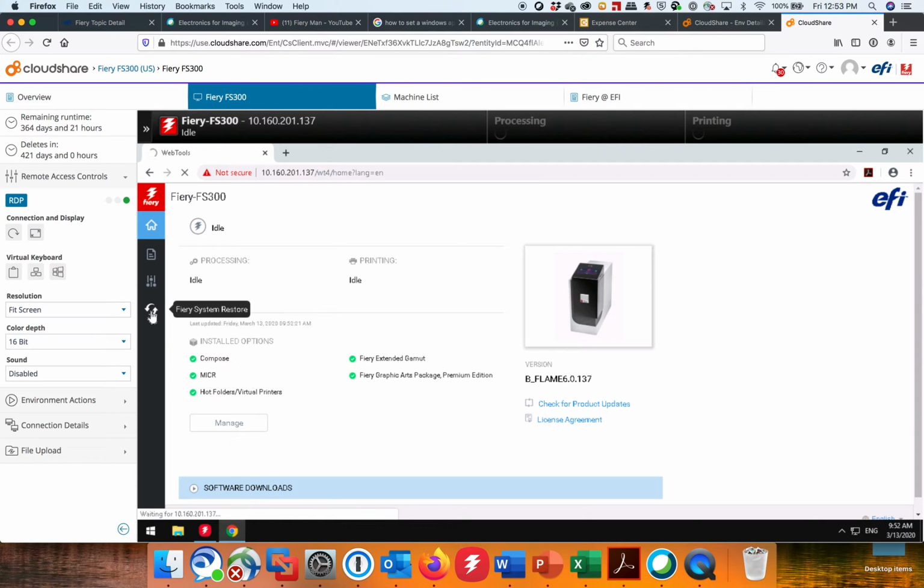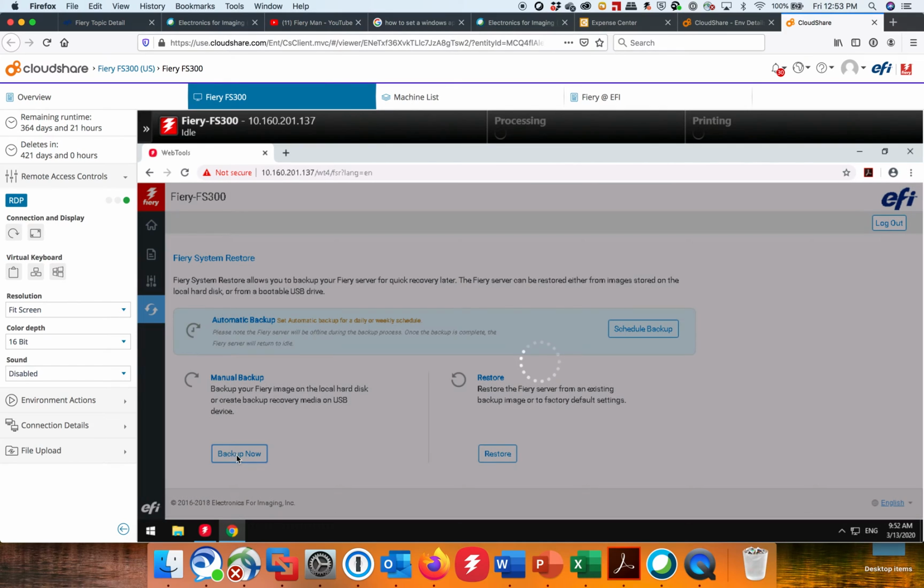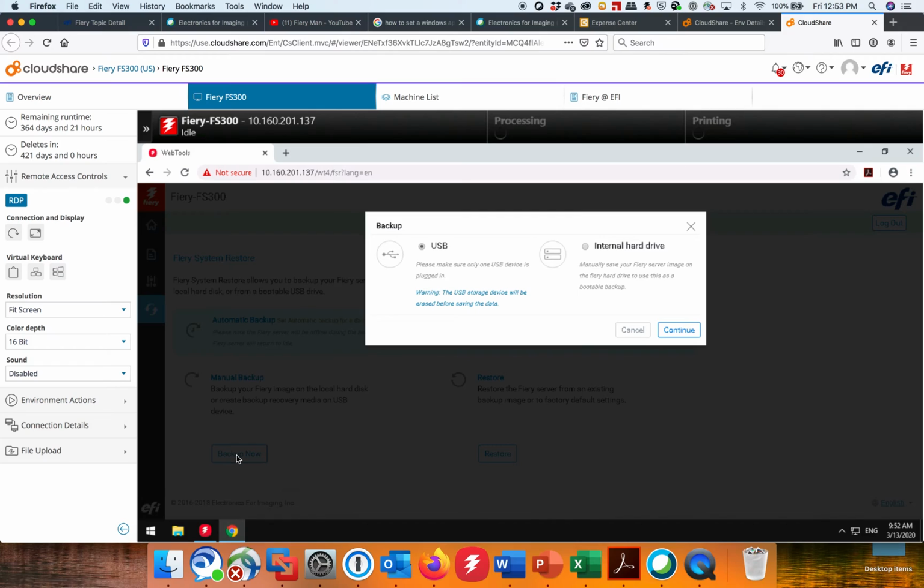So some of the things that you can do in here, I covered a video earlier about how to set up an automatic backup. Well, also you have the ability to create a manual backup, right? Now the difference between the two is obviously this only runs if you manually do it. At the time that you're doing a backup, you can select whether your backup's going to a USB device or whether it's going to the internal hard drive.